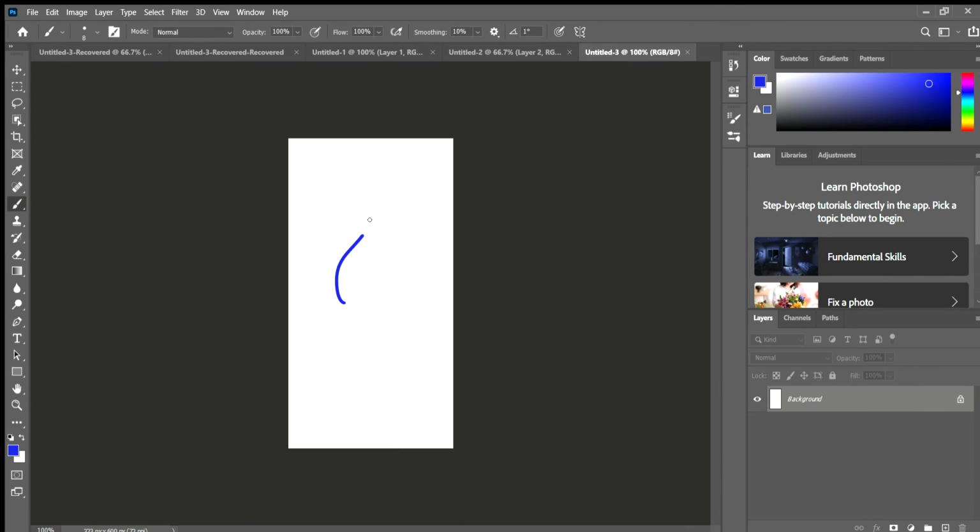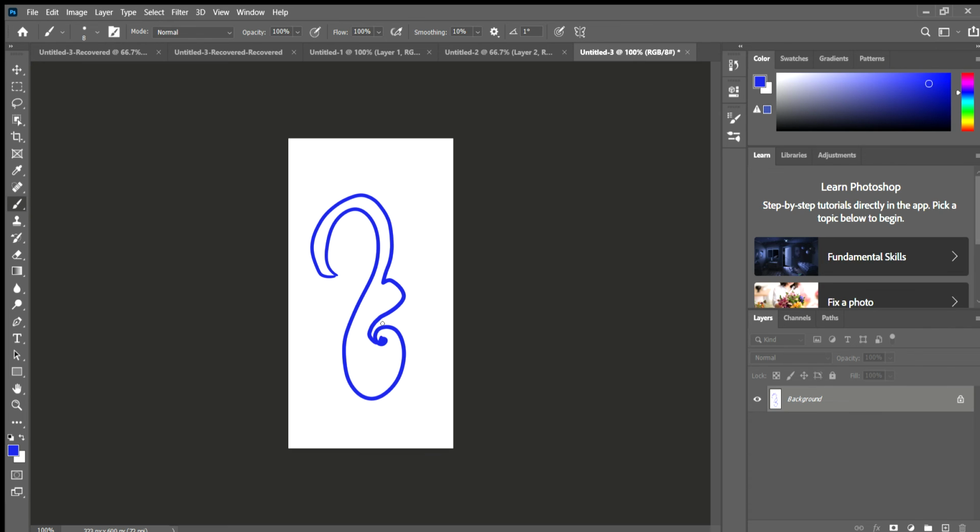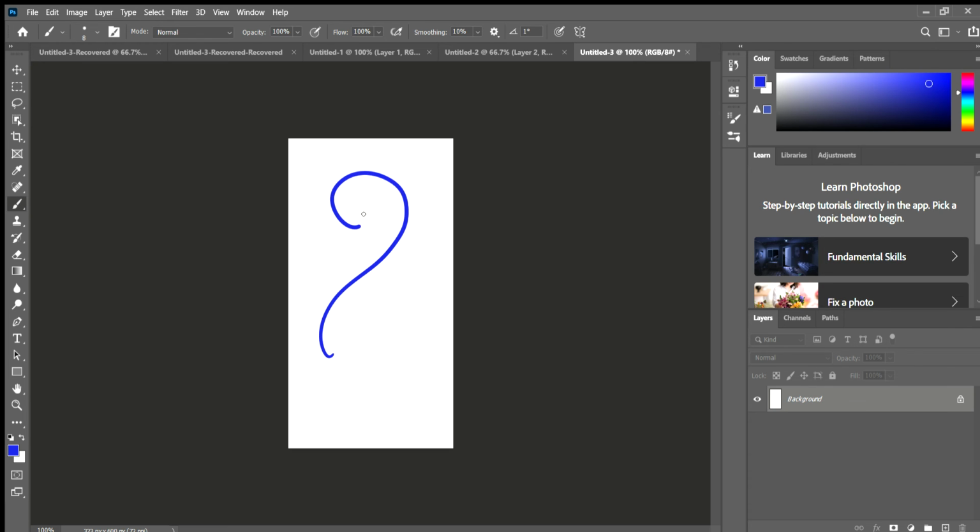Suppose I have made this with a brush tool. This way I have made with brush tool. This I have made, but I want this layer to be erased. So what I will do, Control Z to remove this, to remove an object.